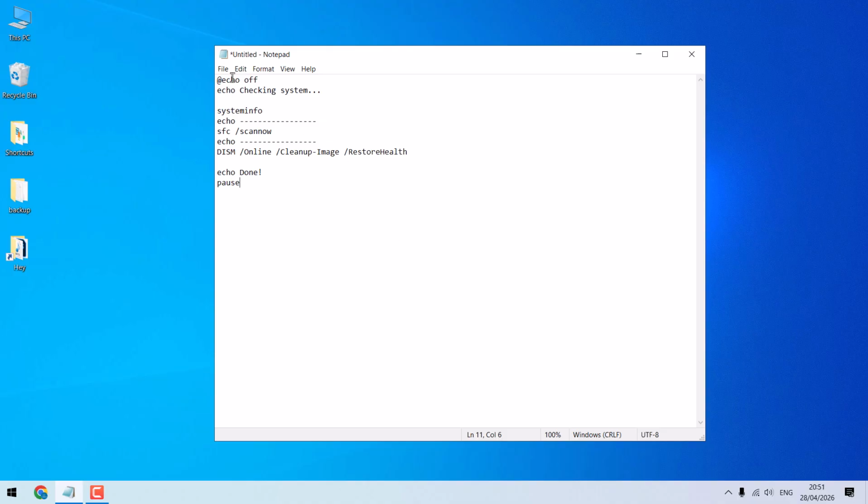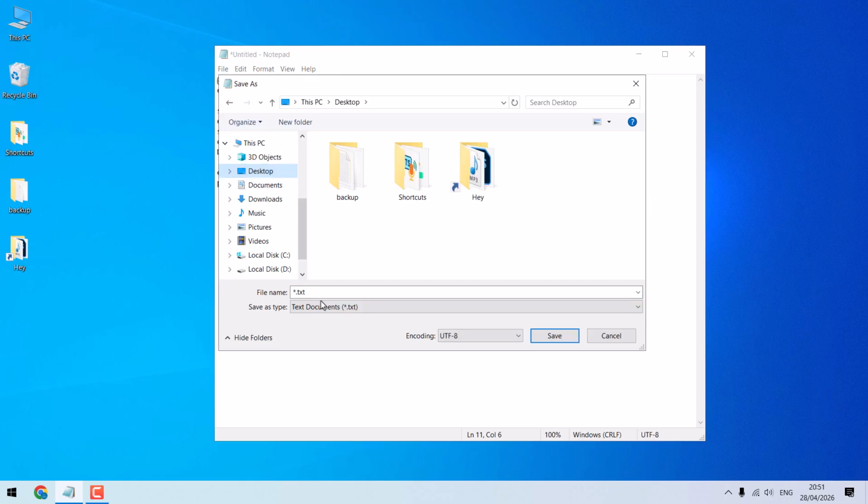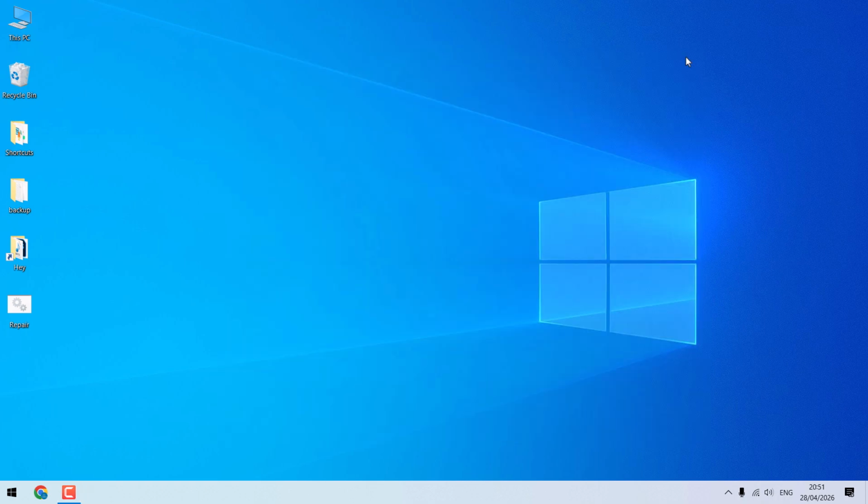Anyway, now save this. I will save as desktop, choose all files and choose any name. And add the extension .bat. This is essential. Save and close it. So here is our repair.bat file.